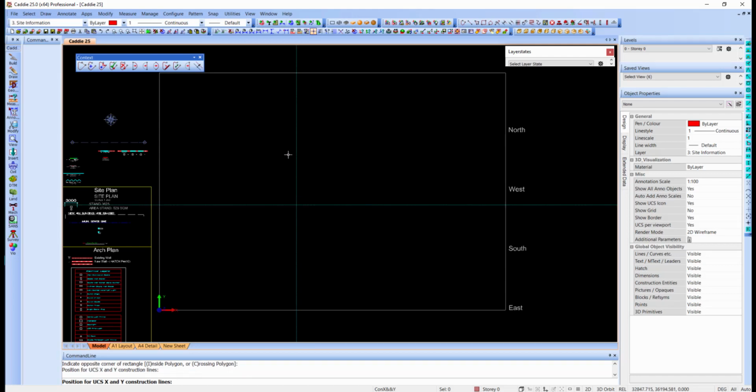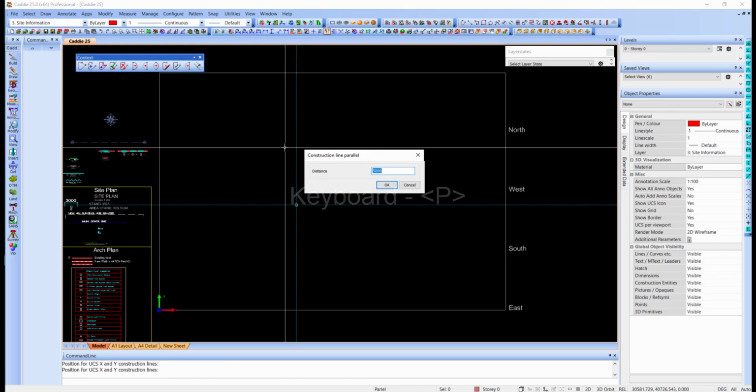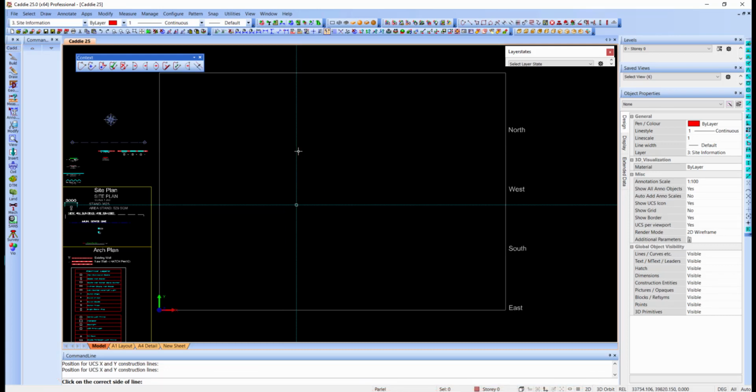I will offset 5 meter lines by clicking on construction lines parallel, but I've got a shortcut key mapped to the character P on my keyboard, so when I press P you will notice the dialog box appear. I will type 5000 as it represents 5 meters. Now take a look at the command line. Caddy is prompting the user to click on the correct side of the line for the offset. When I click on the vertical one, Caddy will offset that line.